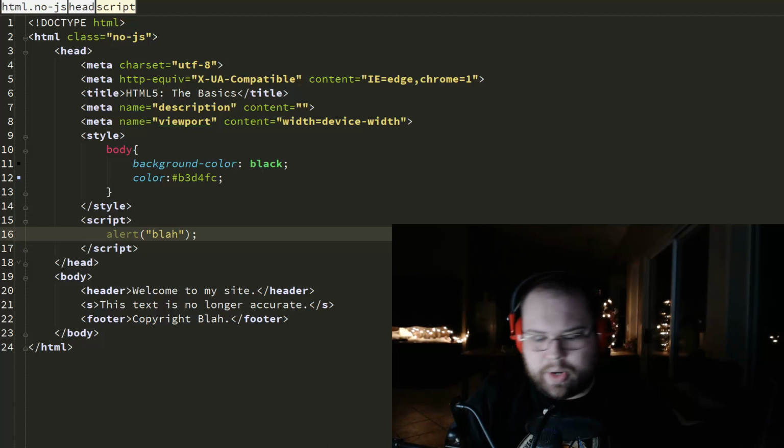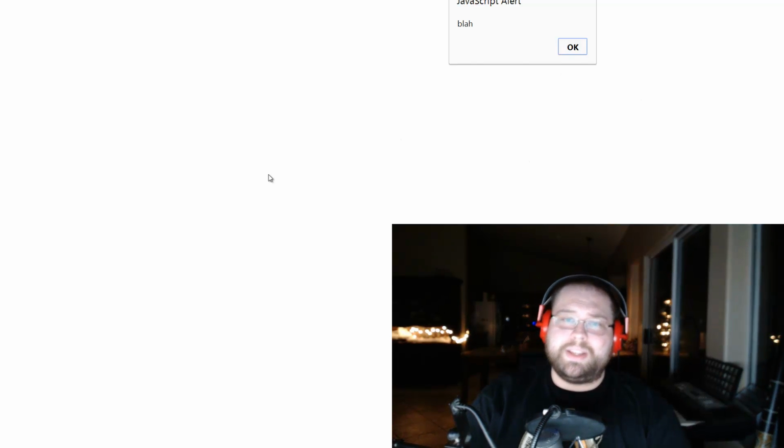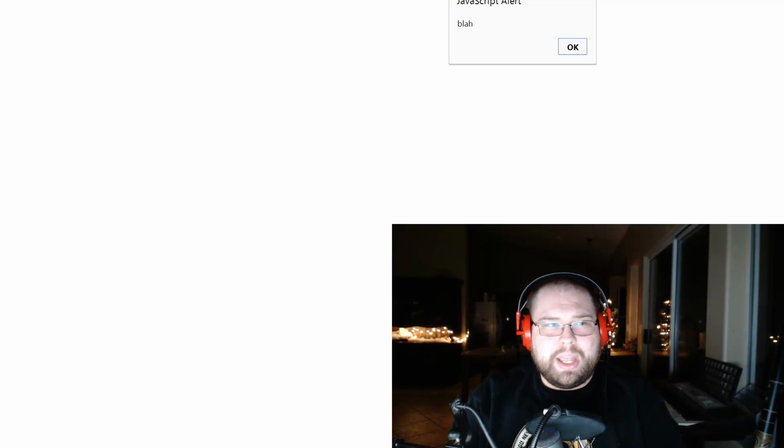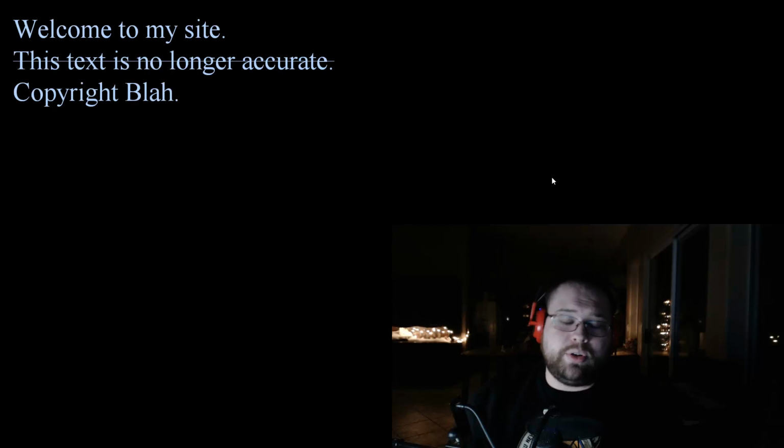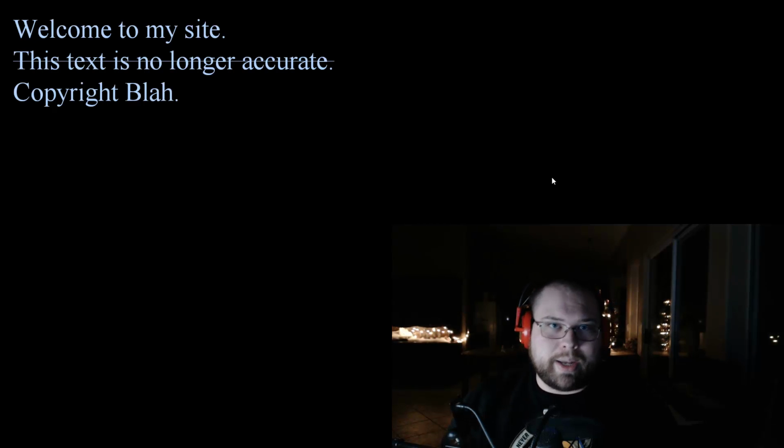Now let's go ahead and load up our page and show you an example. We're going to reload and we're going to get this. Now, I want you to notice something about this page. It's completely white, and it's showing the JavaScript alert blah. Once we click OK, the page loads. Now, this is what's known as JavaScript blocking.